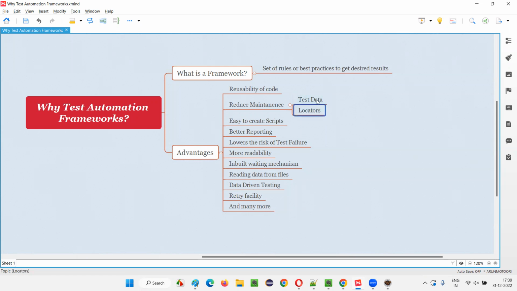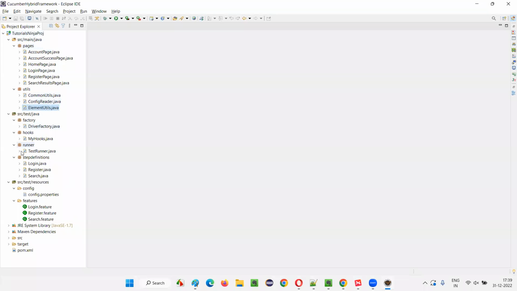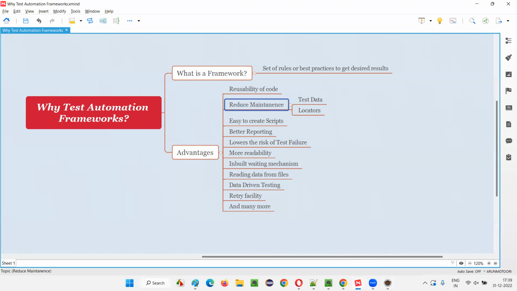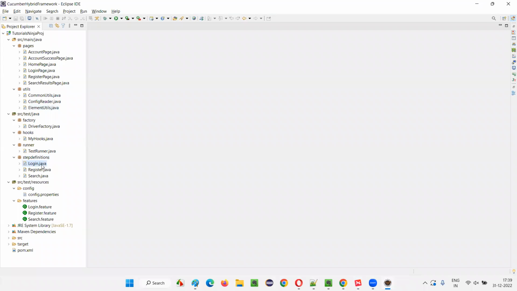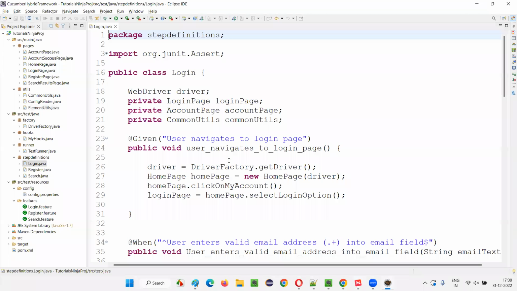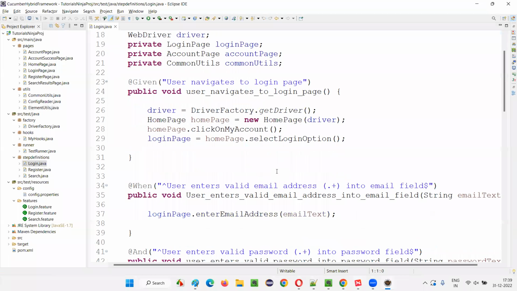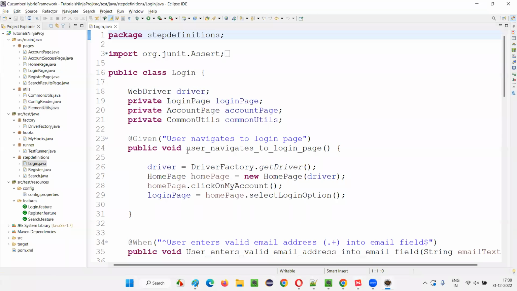If these locators or this data keeps on changing, then every time we have to go to our project, go to the necessary files and update that data. For example, if the URL has changed, I have to go to the individual login.java and provide the URL here. User navigates to login page is there. Home page is coming here.